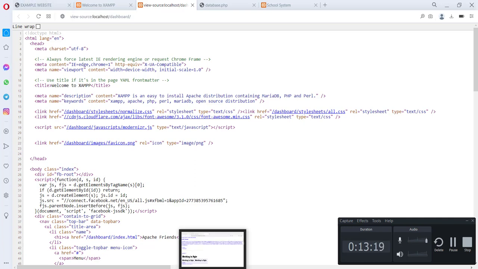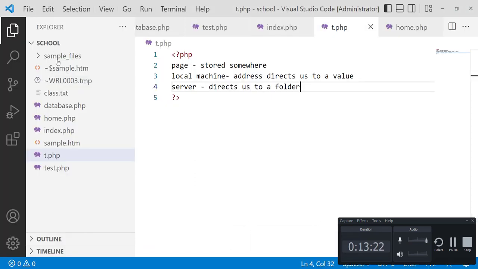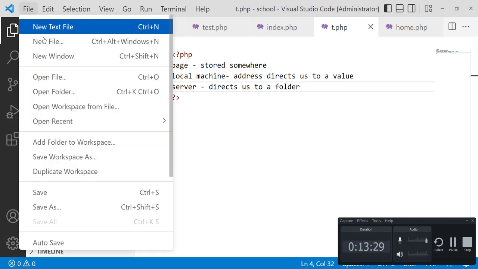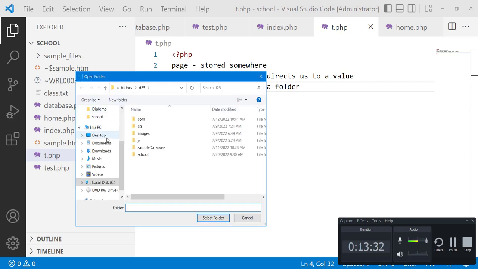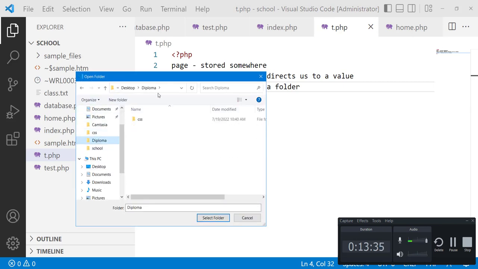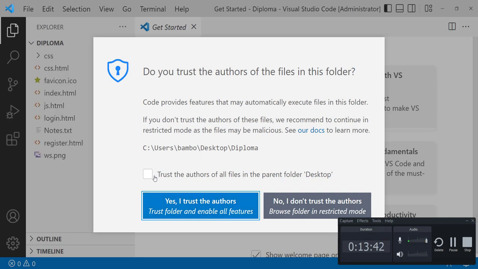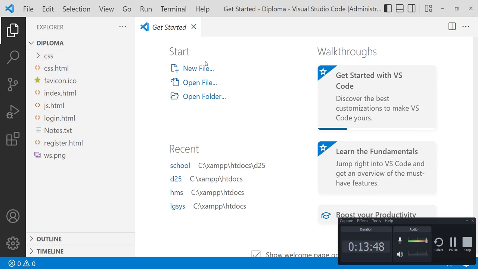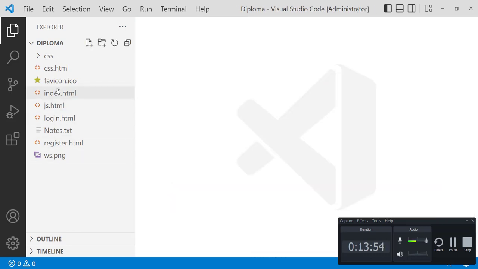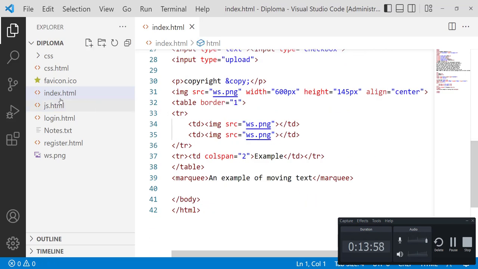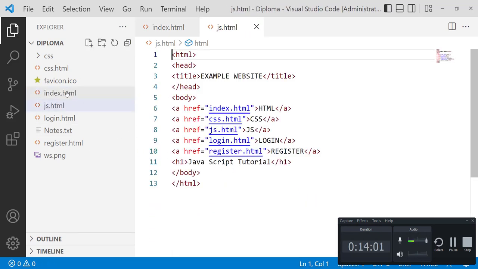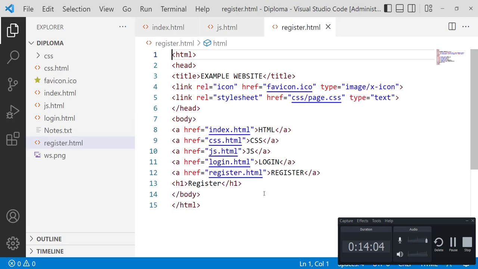Let us proceed. We want to get into opening our file in Visual Code. So we go to File, then Open Folder, and select where our folder is located, which is Diploma. We select the folder, and then it will ask, do you trust the authors? I click on yes, trust the authors. And now we've got our content. So what that means now is we can view each of our pages and see what each page gives us, right?